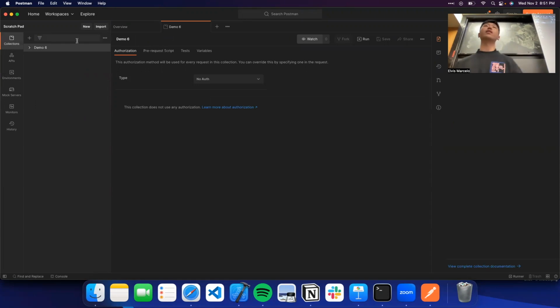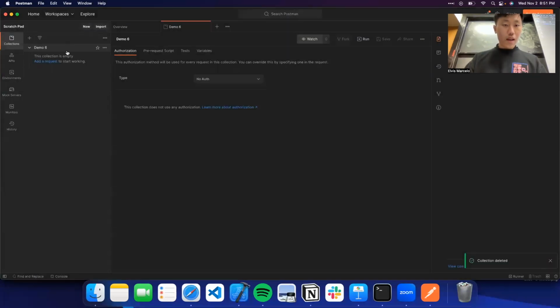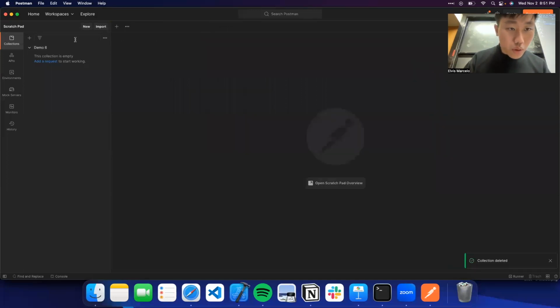Ideally, if you're going to work on a hack challenge or your project has a name for your app, then you'll put that name over there. Okay. Oh, sorry, I made another collection. I don't want this one. Now in this collection, you can start adding routes. So how do you do that?